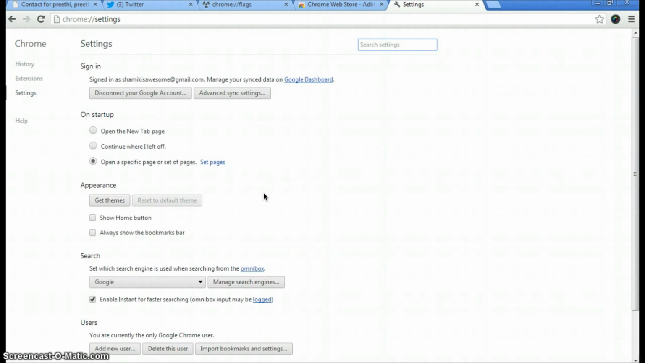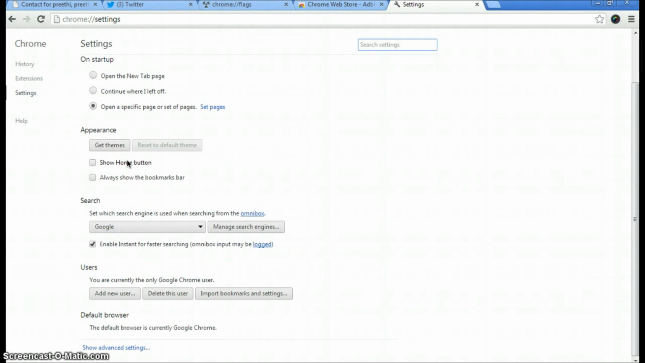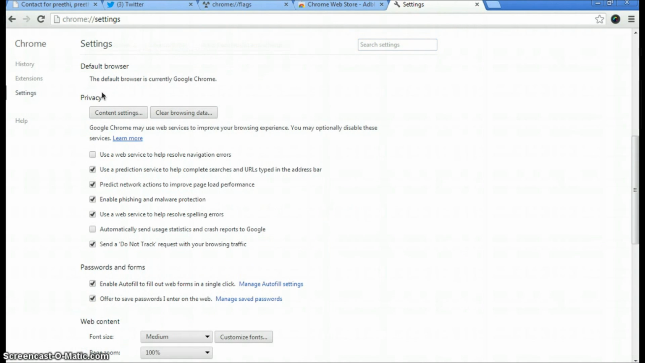So in the settings tab, scroll down to the bottom, and you'll see show advanced settings. Go ahead and click that. And under privacy, there are many checkboxes. Be sure to have the first one, use a web service, unchecked, as you can see right there. These ones have been set by my preferences, but to increase speed, be sure to have automatically send usage statistics unchecked as well. And if you would like to, you can uncheck predict network actions. However, I find it better to have it checked, but many people disagree.